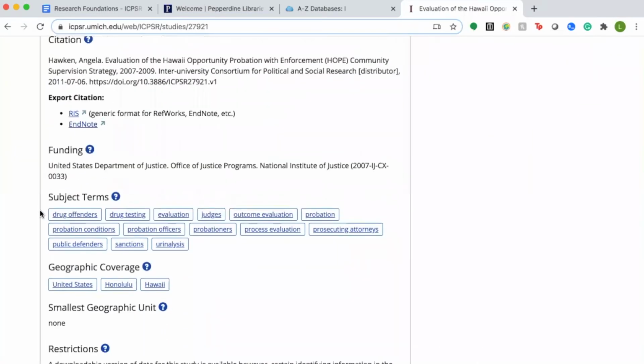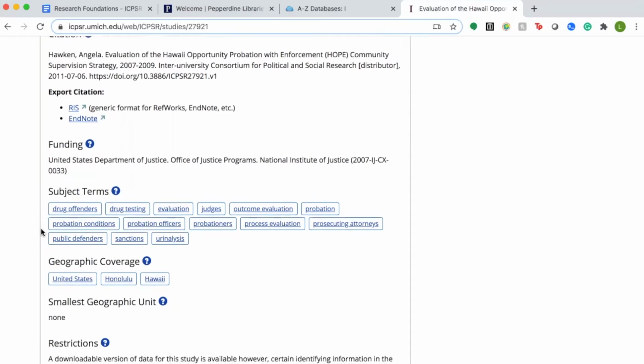And then you'll get some ideas of the related subject terms, which can be helpful if you're conducting a literature search or you're trying to think of related data sets you might want to look for. Taking note of these subject terms can be helpful because it'll help guide you as you're searching.